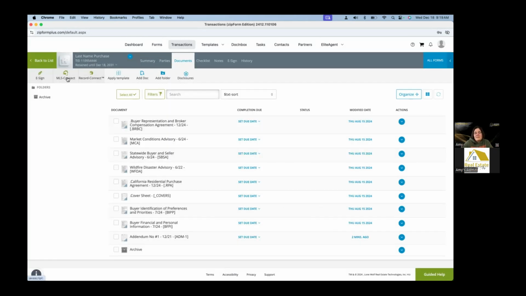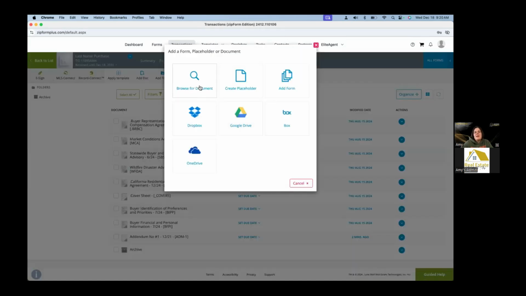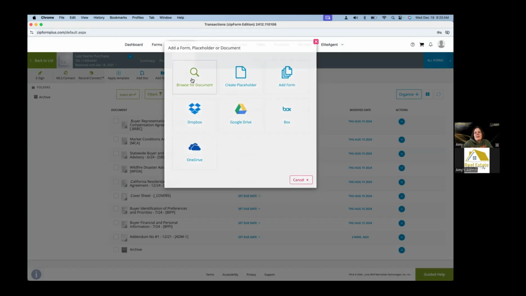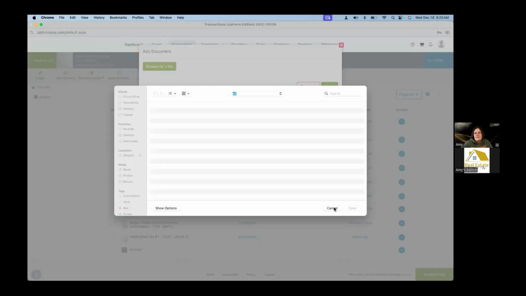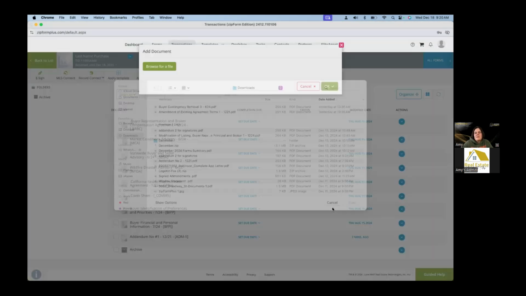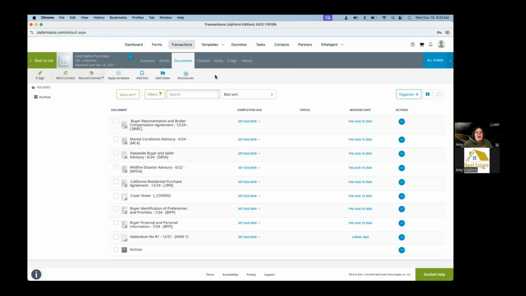You've got your MLS Connect button that we already talked about. You've got your Record Connect, which has to have an address in there. You have Apply Template. So if you have a template you want to apply, you can click on that. You can add documents from here. This is going to prompt you that, hey, we can either browse for one, we can create a placeholder, we can add a form from your Google Drive, from your Dropbox. So if you wanted to add a form from your computer, you could do it here as well. Okay, you can also do this inside the editor or inside the signature. All right, we're going to hit cancel. All right. So that's add doc.